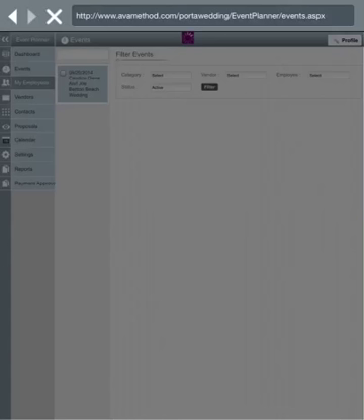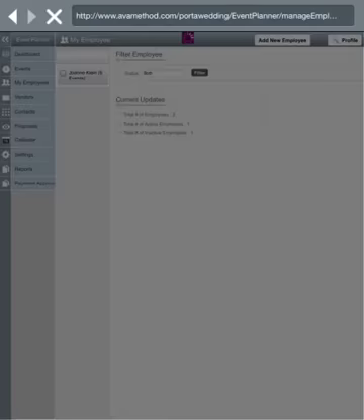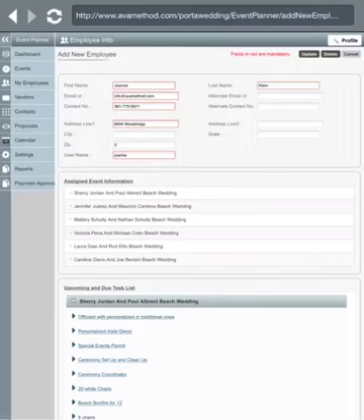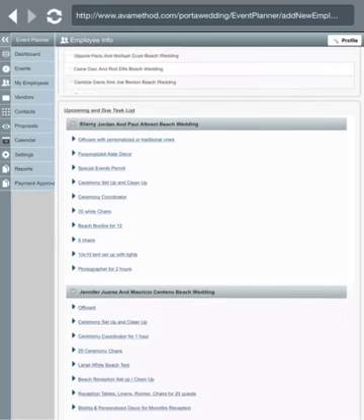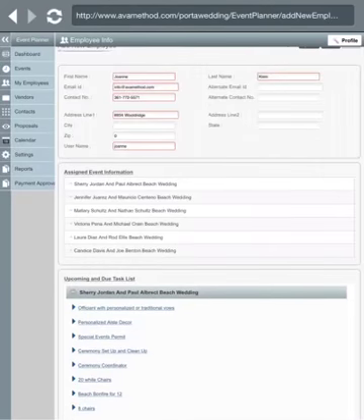You have your employee portal, and from here you just add your employees, and you can actually go into one and see all the events that they're tagged in and all their duties, and see what's been done and what hasn't been done. And here's the upcoming task list. There you go. And then the next one is vendors.